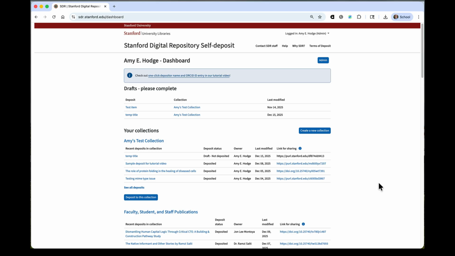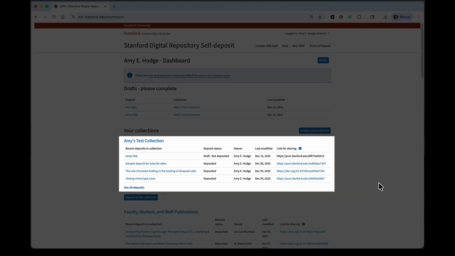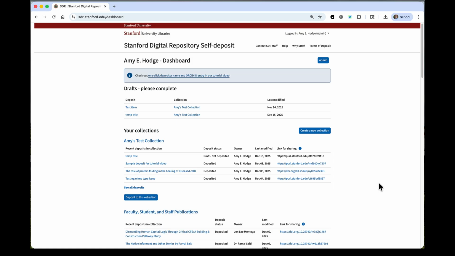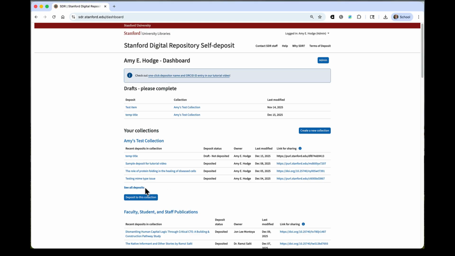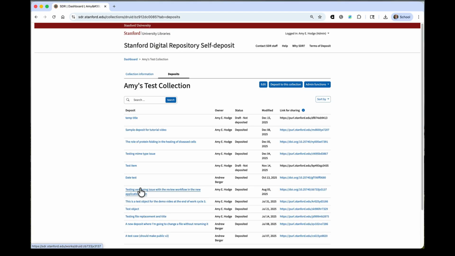Some users may see the title of the work they want to edit listed on the dashboard. However, the dashboard only displays a few of the most recent deposits to each collection, so if you have multiple works, you may need to visit the page for your collection to find the work to edit. To do this, find the collection containing the work you want to edit, and at the bottom of the list, click See All Deposits. Look through the list to find the work you want to edit, or, if you have many works, you can also search this list for a word or words in the title.